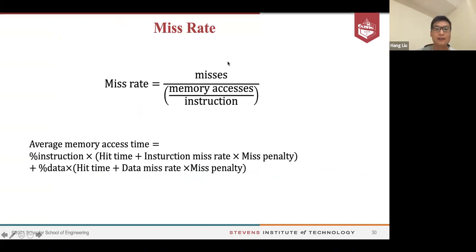The last bullet is the miss rate. What is miss rate? It is the total number of misses over the memory accesses of all the instructions. So average memory access time can be the percentage of instruction time and the percentage of data access time. The time is the hit time plus the instruction miss rate multiplied by the miss penalty. Similarly for data. Great. If you understand this part of the lecture, you get pretty much how a cache works. And I assure you, this is going to appear in your exams.